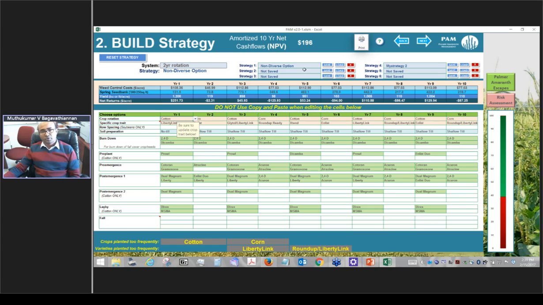Okay, now you notice it is a non-diverse option. We did not have any fall practices, so this is our system number 1. We were losing a lot of money, and the average net returns is $196 over a period of 10 years. All right, so let's go to the next page now that we selected two different organisms.